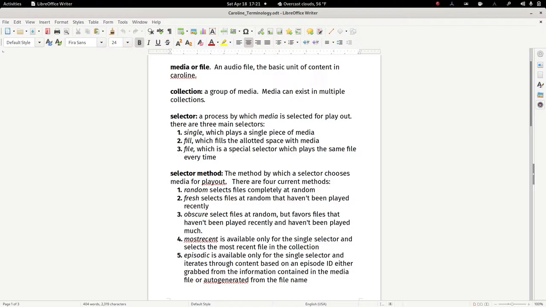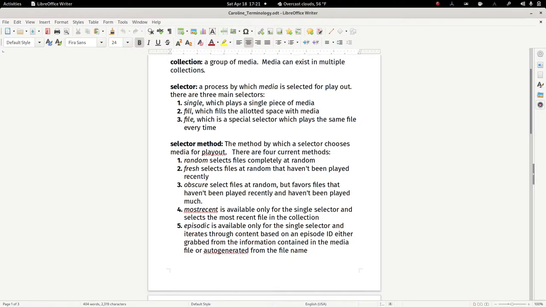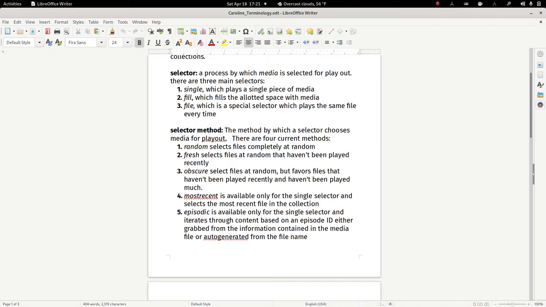We're not using it anywhere, but if you wanted to play a specific ID at the beginning of every day, the file selector is for that. Now, the selector method is how a selector chooses to play media. It's how it goes through the library and picks what to play. And there's five ways to do that. One is random, which is completely random. It just selects things at random and plays them out. There's fresh, which is random, but it favors things that haven't been played recently.